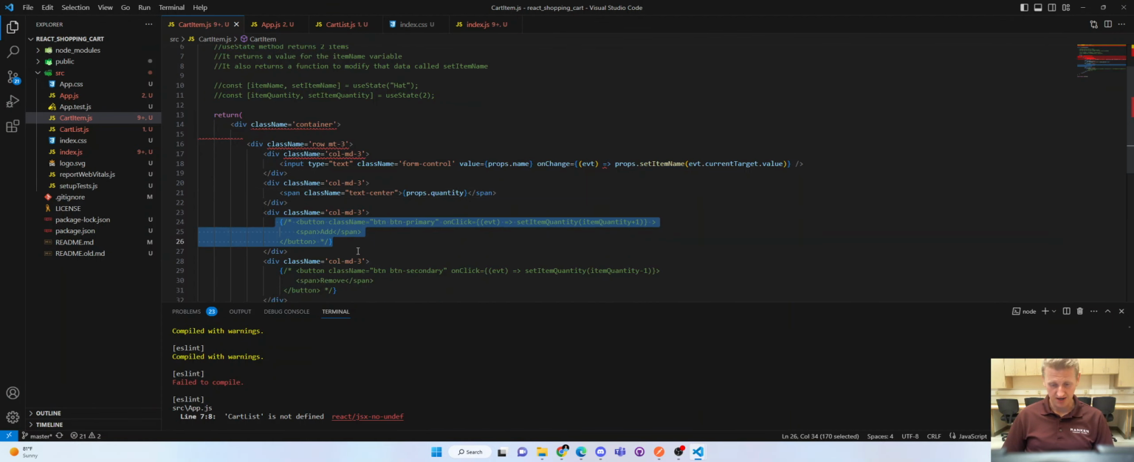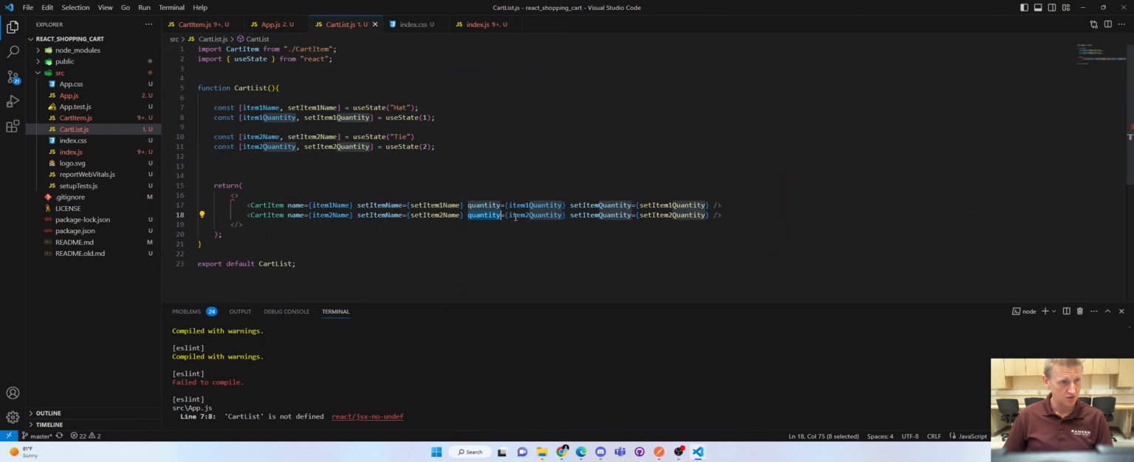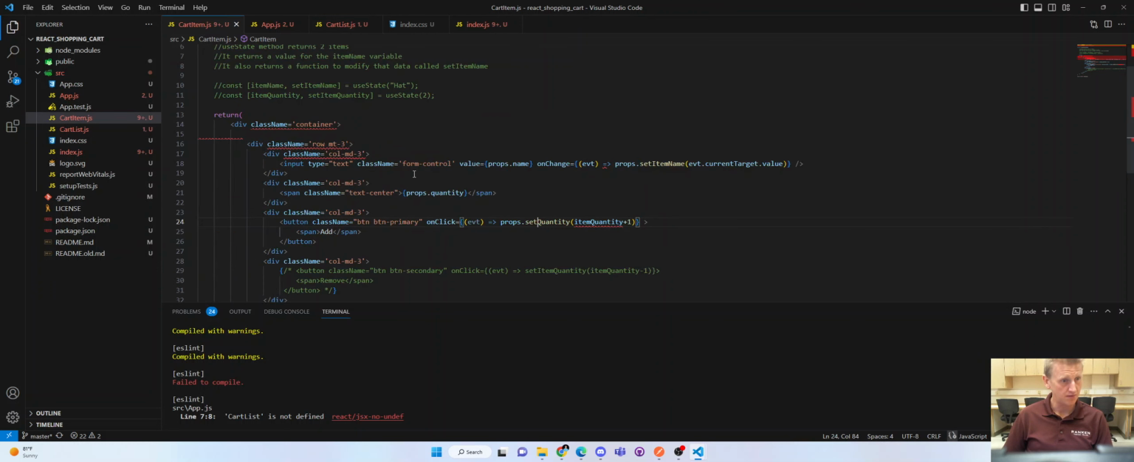Let's bring this back in. And this is props dot set quantity, I believe I called it. Again, going back here, set item quantity. Props dot set item quantity. And this is now props dot quantity plus 1.